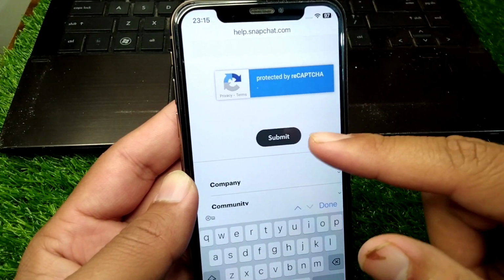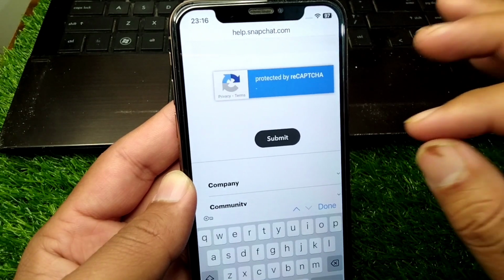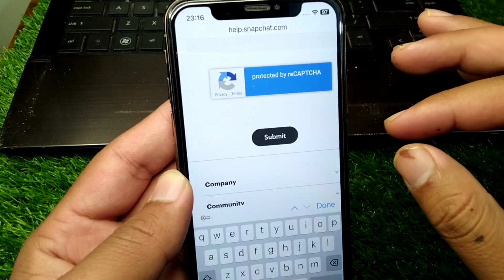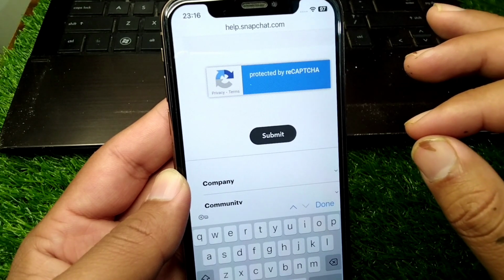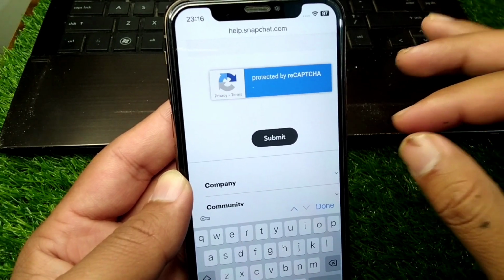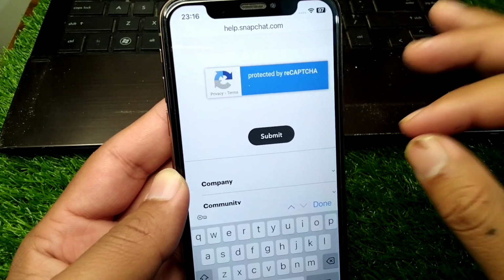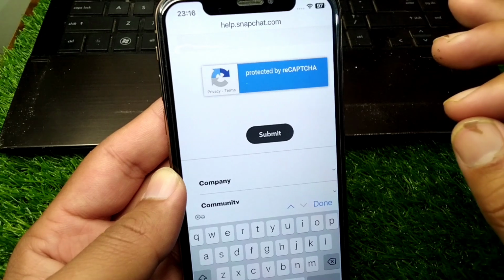And after this you have to simply tap on submit. So guys, you have to simply submit this report to the Snapchat team and they will oversee this matter, and after this hopefully they will try to fix this problem for you within 24 hours and they will send you a link on your email address to activate your Snapchat account. So guys, hopefully after this your problem will be fixed.